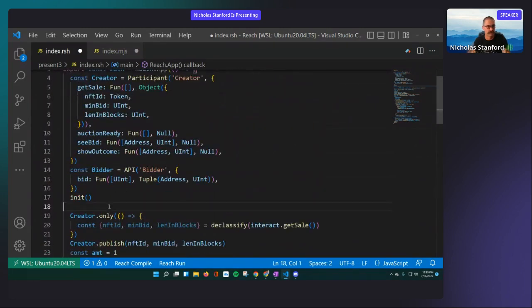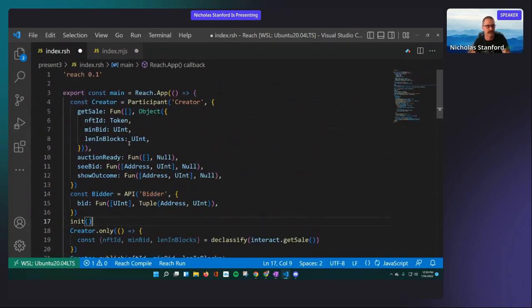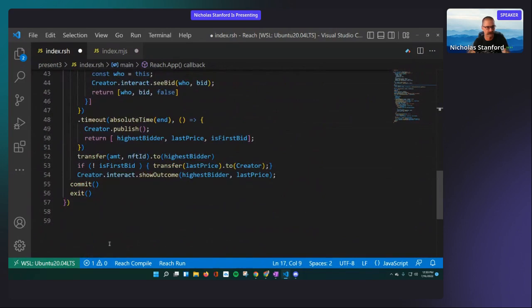So I think here, if I even remove the few spaces that I do have, I'll leave the one at the top there. That's 57 lines of Reach code. 57 lines of Reach code.